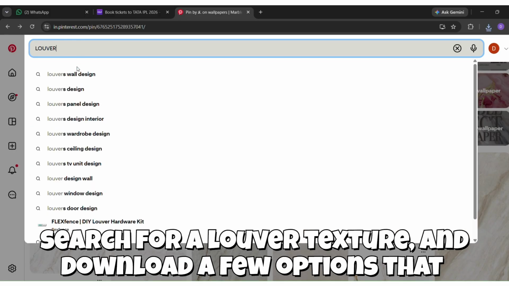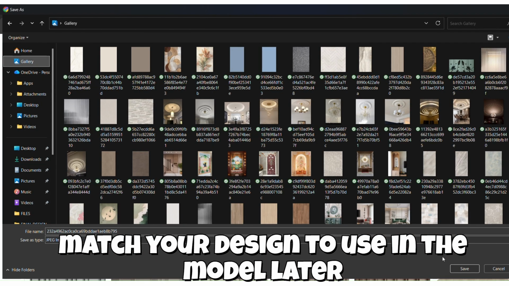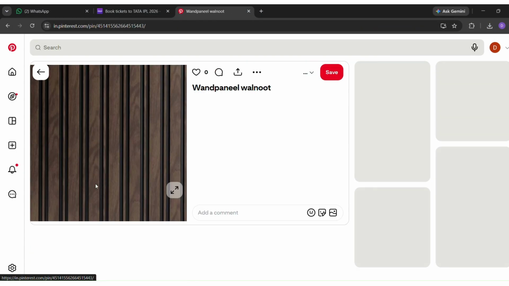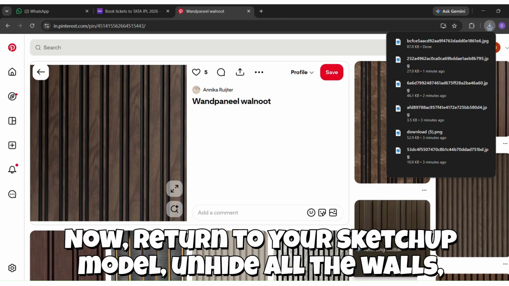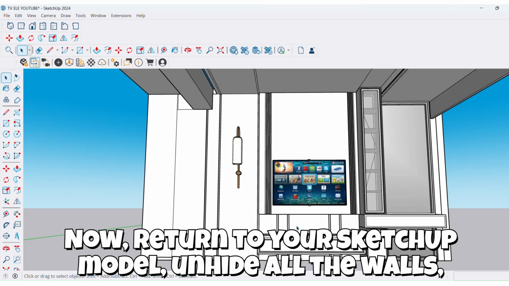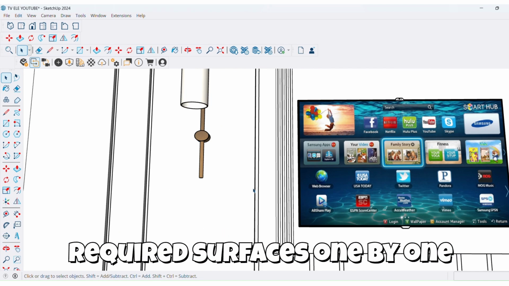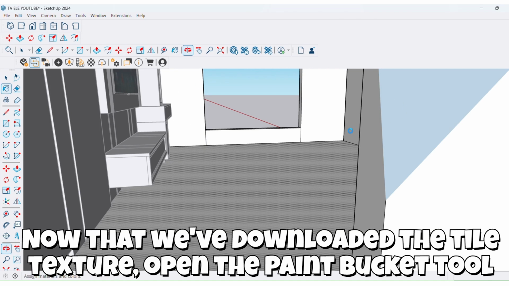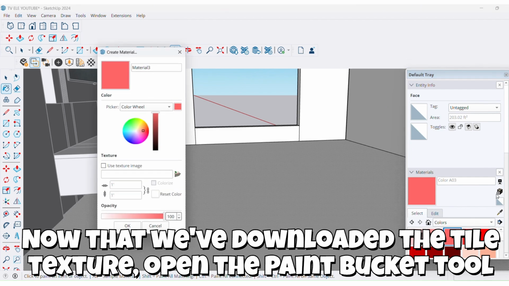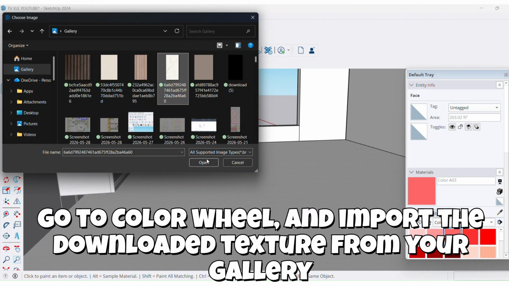Search for a louver texture and download a few options that match your design to use in the model later. Now, return to your Sketchup model, unhide all the walls, and start applying the downloaded materials to the required surfaces one by one. Now that we've downloaded the tile texture, open the Paint Bucket tool, go to Color Wheel, and import the downloaded texture from your gallery.